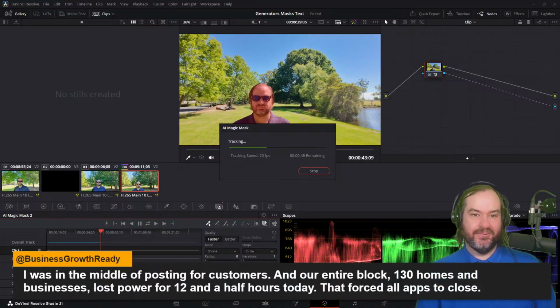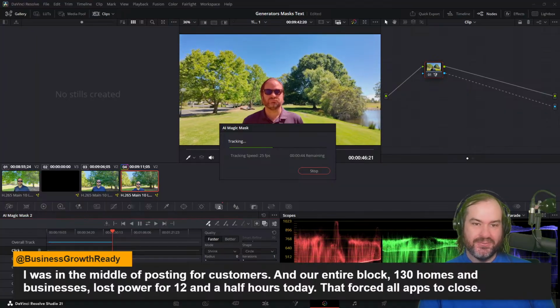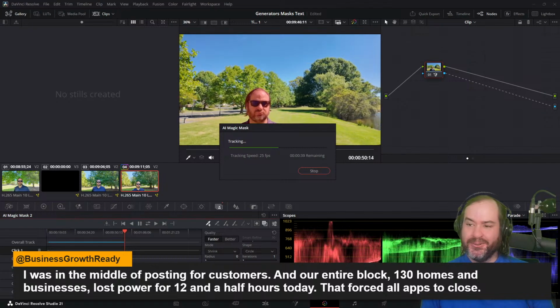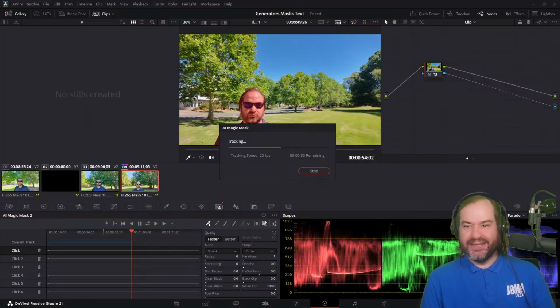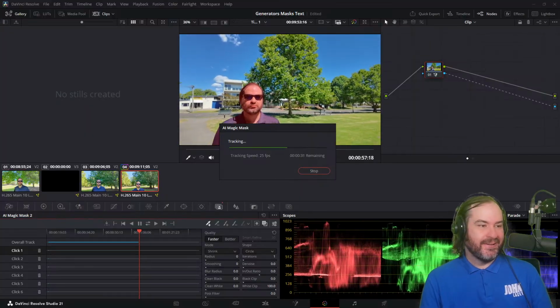So Business Code 3 writes, I was in the middle of posting for customers and our entire block, 130 homes and businesses, lost power for 12.5 hours today. That forced all apps to close. Oh my goodness. And I'm imagining it's still incredibly, insanely hot over there too, which would be horrendous.